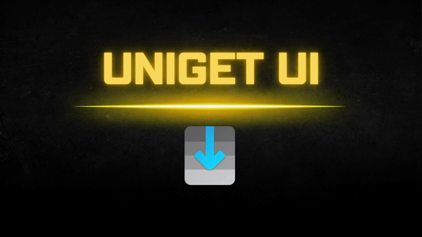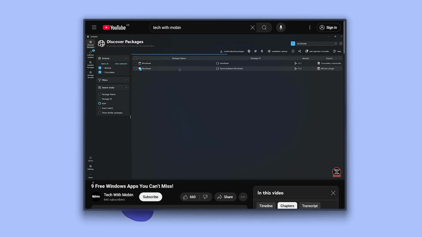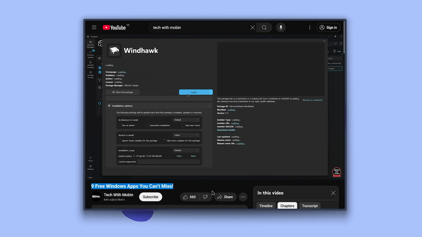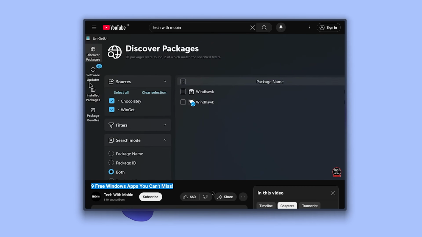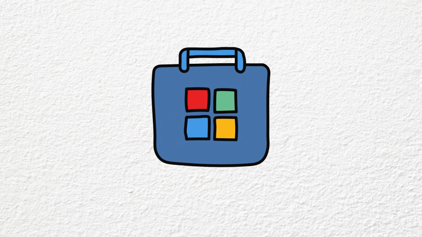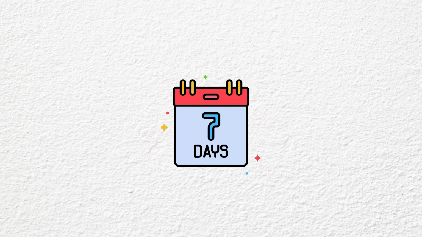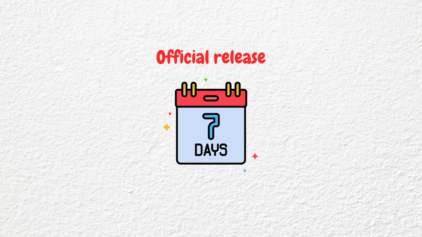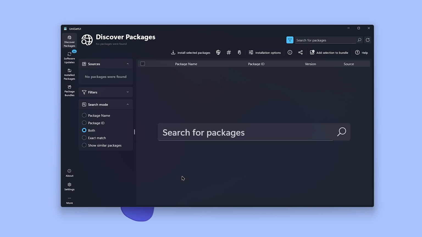Number 5 is UniGetUI. So you might have seen this in my useful apps video, but it's great and really should be mentioned here again. Windows has like 5 different package managers and none of them have a proper user interface, or they sometimes don't work properly or get stuck while downloading. And then there's the Microsoft Store, where apps get updated at least a week after the official release. That's where UniGetUI comes in, aka your package manager.